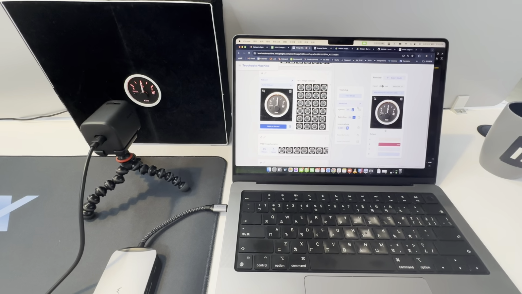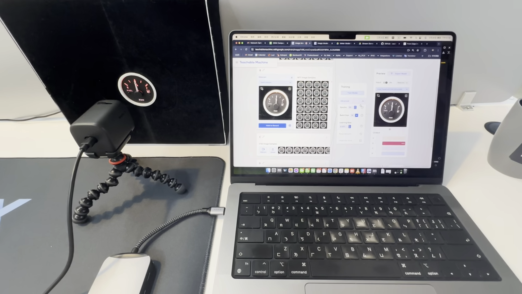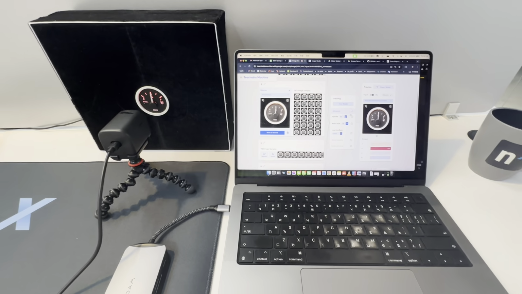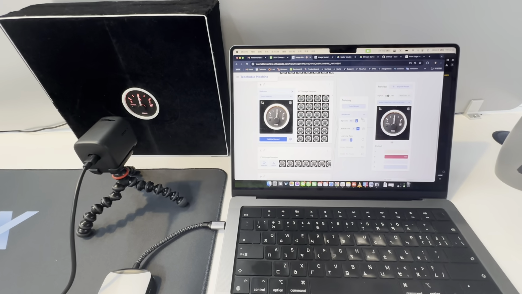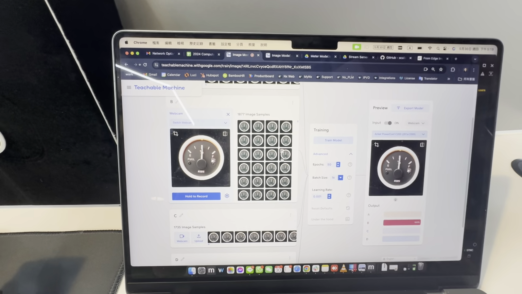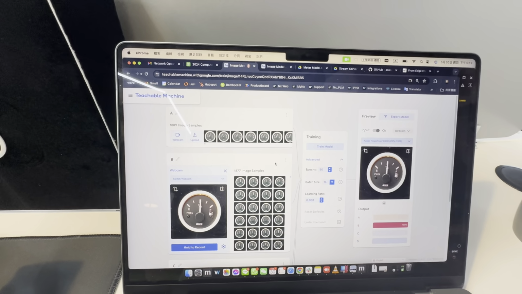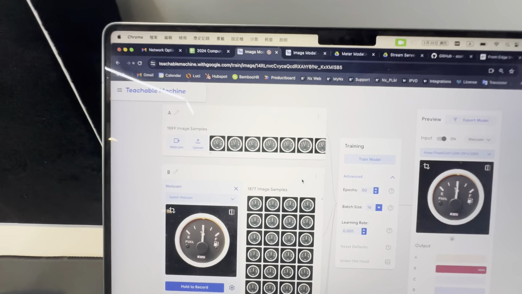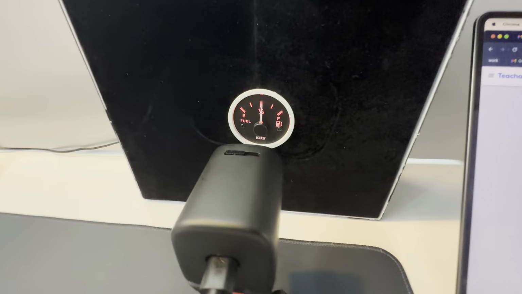Hello, this is a quick video demo of using Google Teachable Machine to train a simple model and upload it to the MetaVMS systems. Right, so just real quick, I have already trained a model to recognize different levels of the meter.